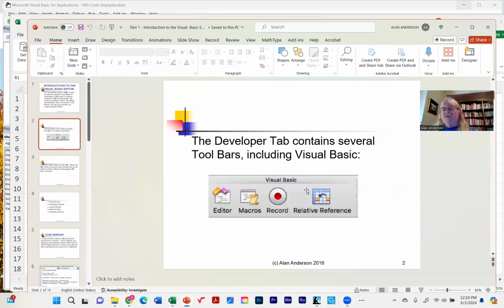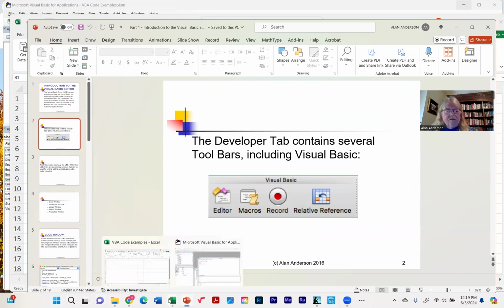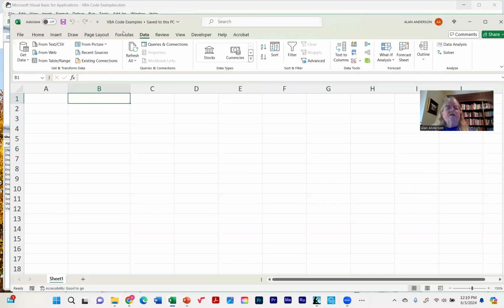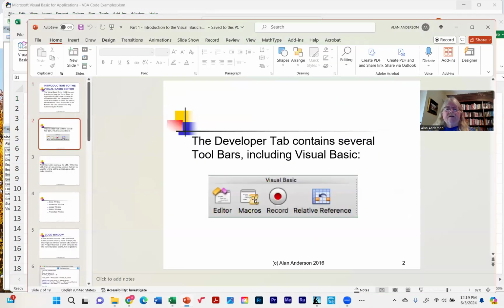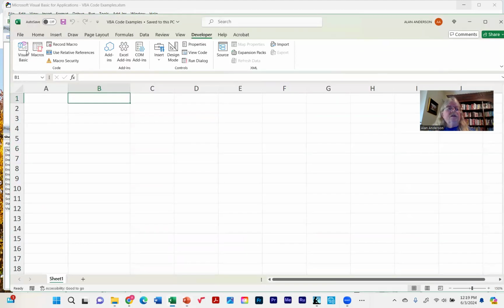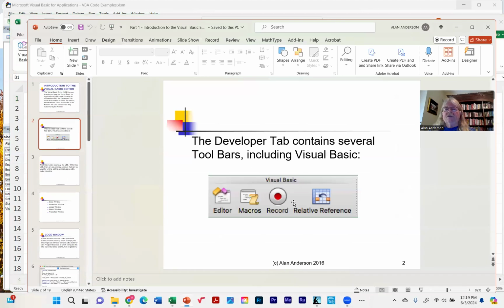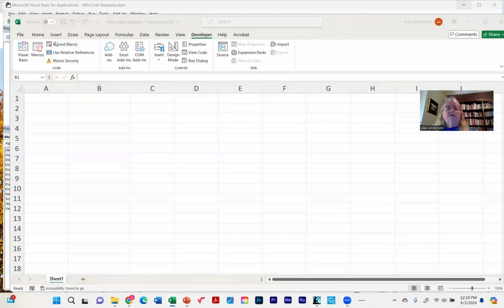looks like this. Now, this picture was taken from an older version of Excel, but it's supposed to have at least these functions on there. Let's take a look. So on the Developer tab, you've got the editor and macros. Here it's called Visual Basic. Like I said, this is a slightly older version of Excel. Record and relative reference.